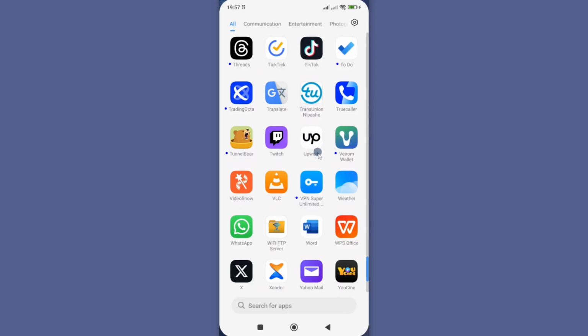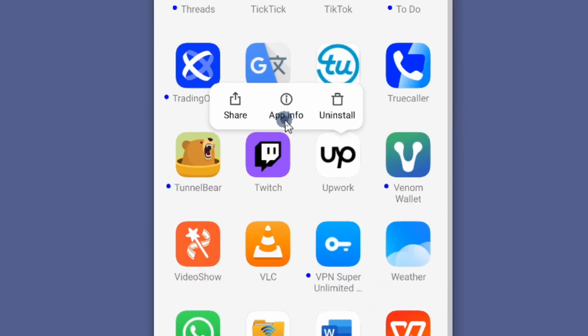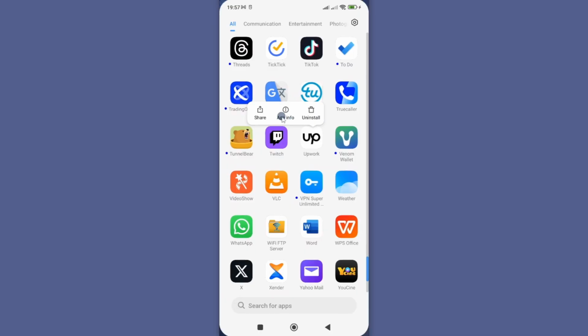Alright, to do this, you need to go ahead and first access Upwork app info page. To do this, long press on your app and you should see app info. However, depending on the smartphone type, you might be missing this, but you should see a settings gear or even the name of the app on this pop-up. Go ahead and tap on it to access the app info page.